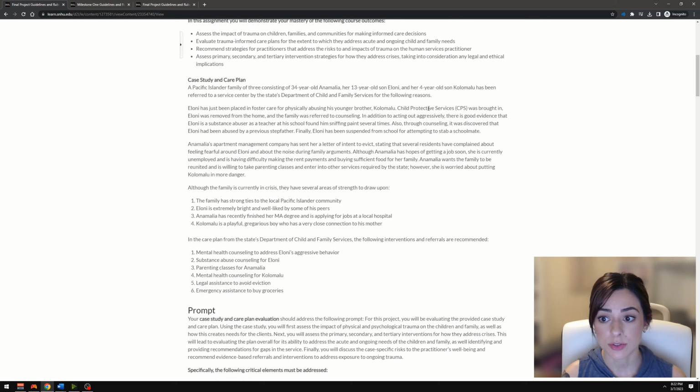In addition to acting out aggressively, there's good evidence that the older child is a substance abuser, as a teacher at his school found him sniffing paint several times. Also, through counseling, it was discovered that he had been abused by a previous stepfather, and he was also suspended from school for attempting to stab a schoolmate. So the mom's apartment management company sent her a letter of their intent to evict her, stating there were several residents that complained about feeling fearful around her son and his behavior, noise from family arguments.